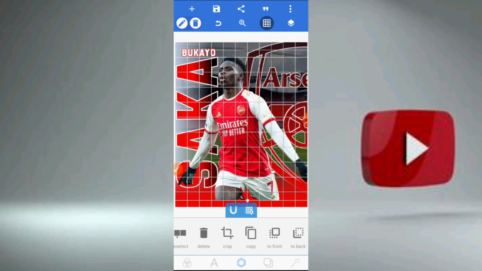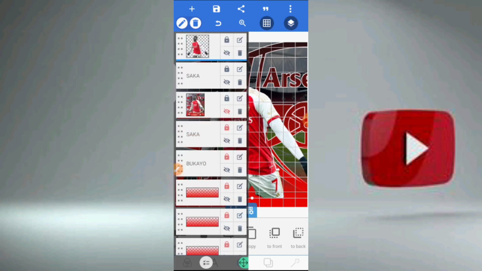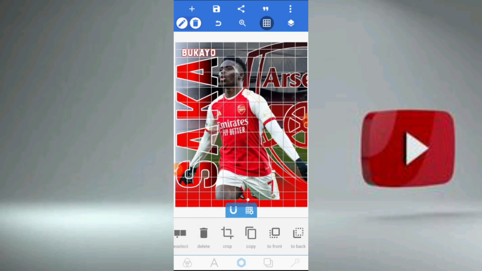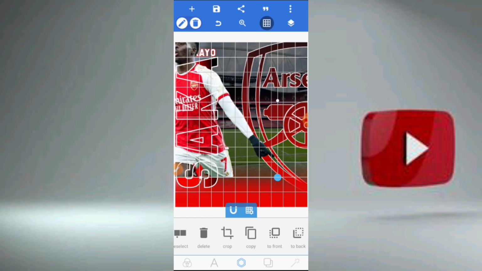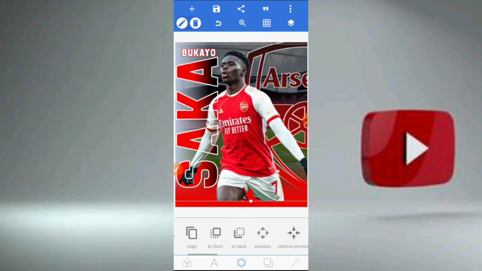Now the next move is to bring the image in the middle of the text, that is the Saka. Then you drag it down. See, you put it in the middle of the name. As you can see, look at the effect. Look at the hand, not covering the name, in the middle of the name. So that is the effect. Wow, lovely. Now let us remove the grid, so you can see it very well.